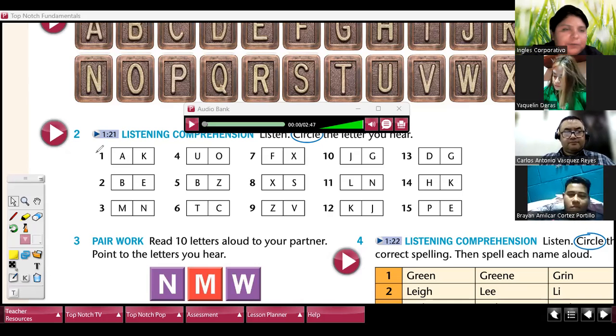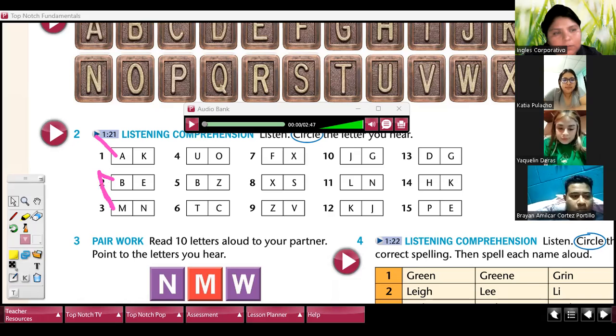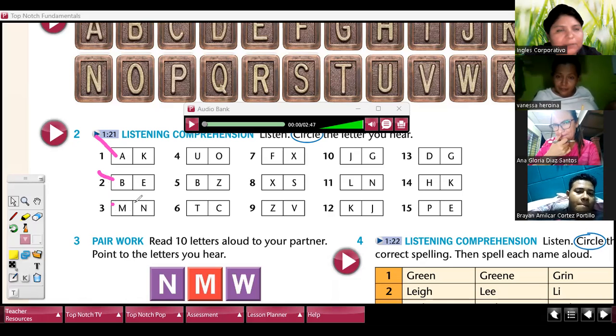Okay, guys, what do you have for number one? ¿Qué tienen for number one? A. Okay, A. For number two, what do you have? B. Okay. About number three? M. M or N? Okay, aquí escuché dos. Uno me dijeron M y otro me dijeron N.